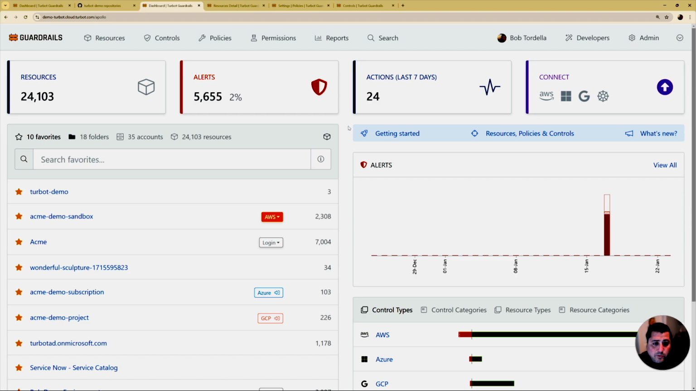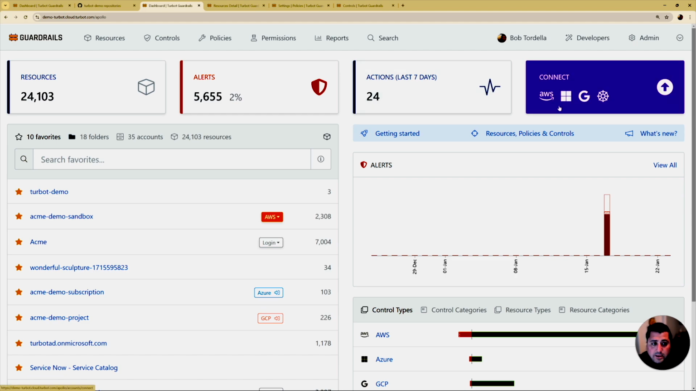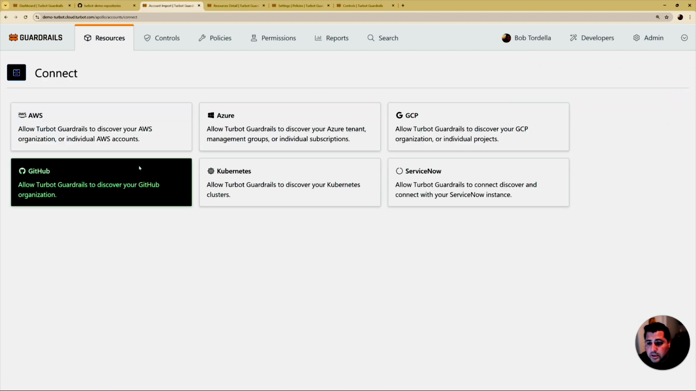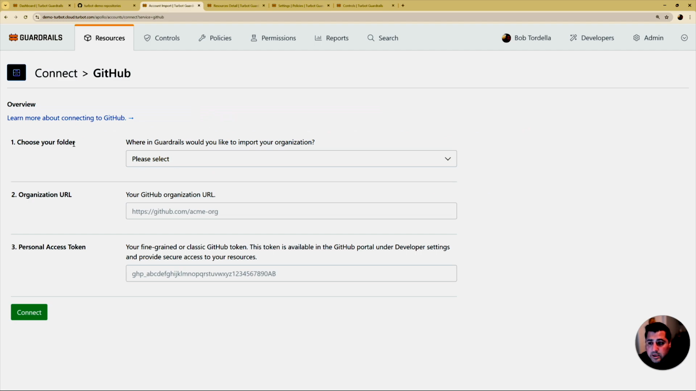And so to add a GitHub organization, just like how you would add a cloud account, go to the connect page, you then go to the GitHub section, and then you can choose where you want to place your GitHub organization within your Turbot hierarchy. You can just put your URL for your organization and then your personal access token that you set up to integrate the organization to Guardrails. So simple as that, hit the connect button. I already had done so.